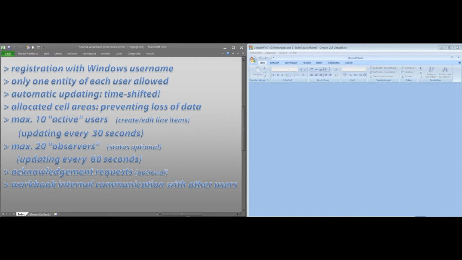Shared workbooks can handle a maximum of 10 active users who can create and edit line items in the list, and the updating for these active users will be every 30 seconds. And a maximum of an additional 20 users can have an observer status that will not allow them to do any changes in the list nor to create any items. But these observers, as the name suggests, will get at least regular updates every 60 seconds, and they can see the list being updated.